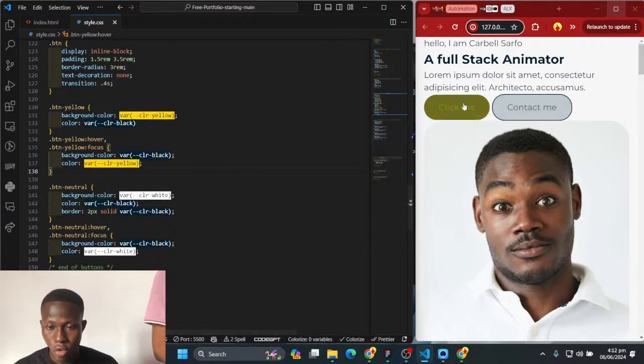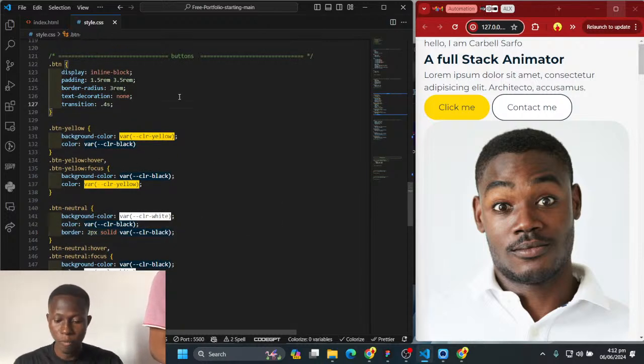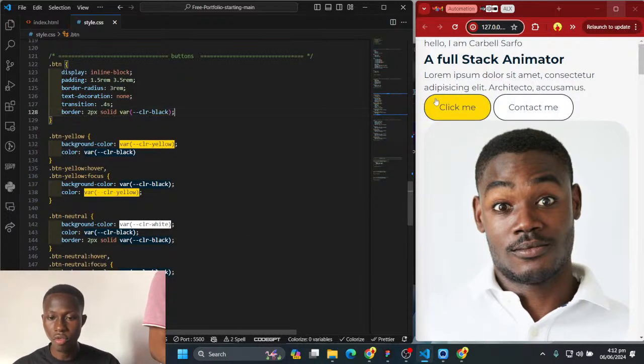But I want the border to also apply here. I don't want this one to look bigger than this one. All right, so what can I do? I can have border of 2 pixels. Control C, and then apply it to the btn and save it. So now they all look the same.